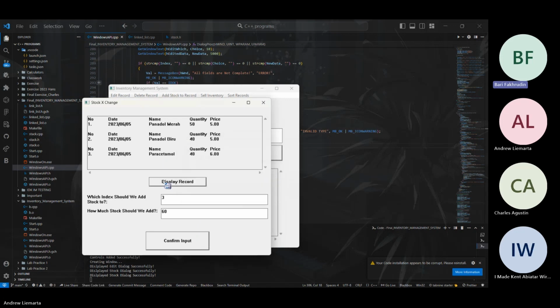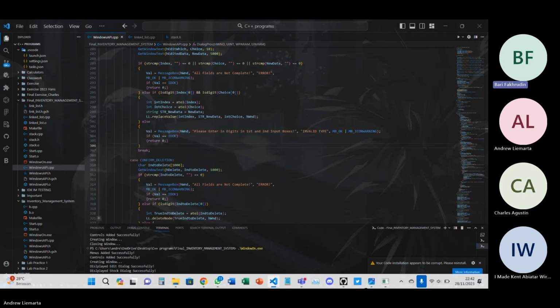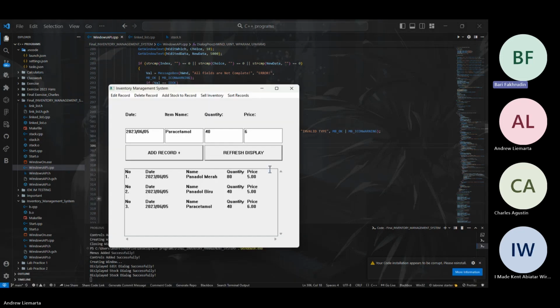Okay, stock added and display record again. As we can see, the quantity of paracetamol has been updated to 100. We can close, and then we refresh display so we can get the newest data. That's it. Maybe the next feature will be explained by Ken.